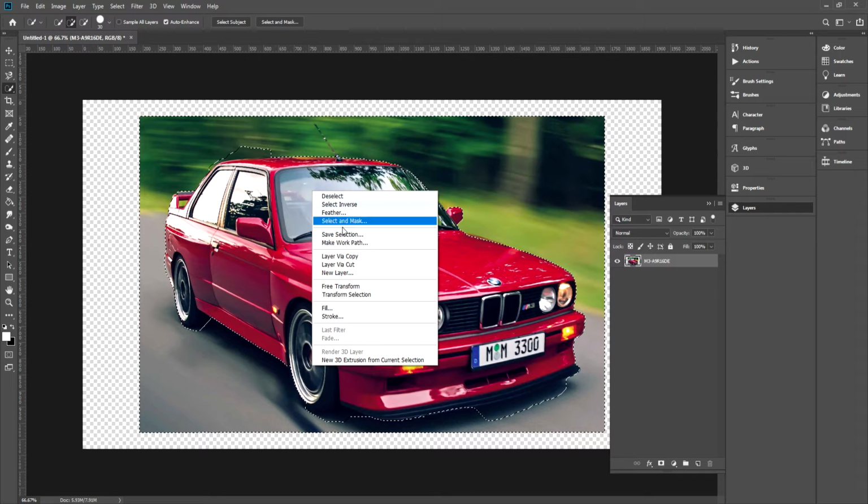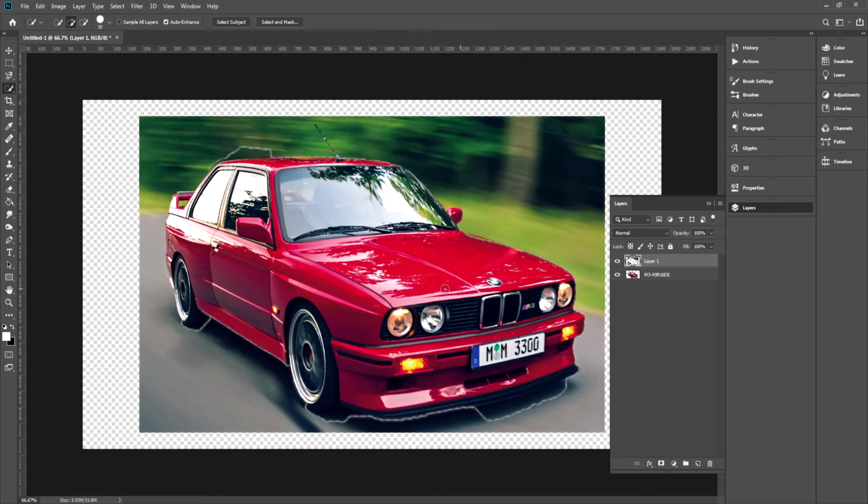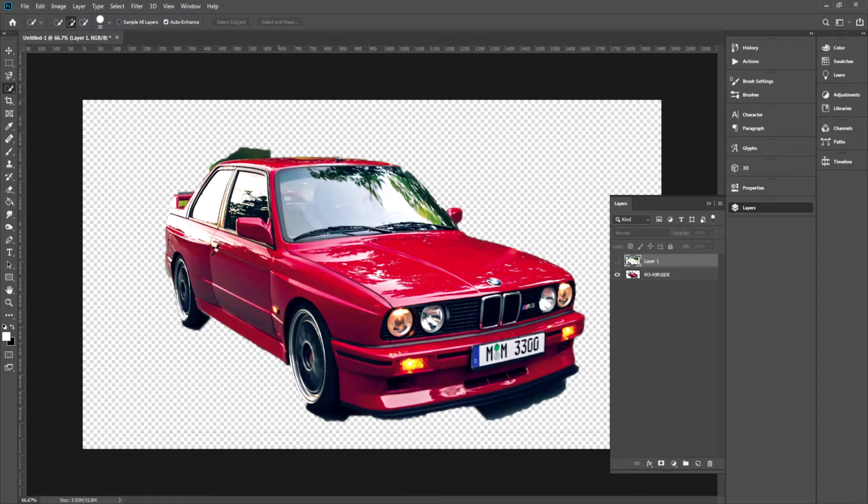You want to make sure your layer is rasterized like I just did, and then you want to right click and then do Layer via Cut. That'll split the selection you've made from the background, and you can simply uncheck the background like so.